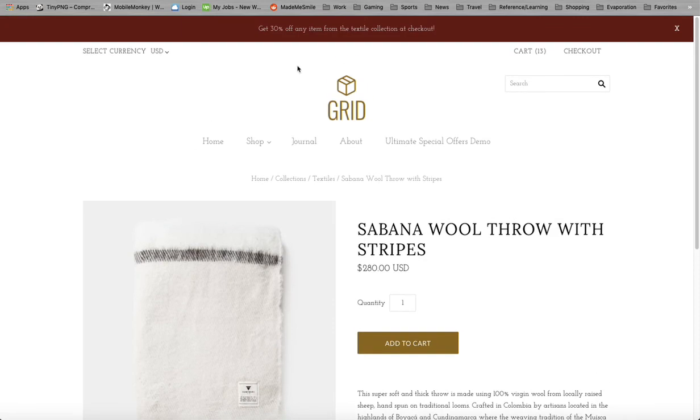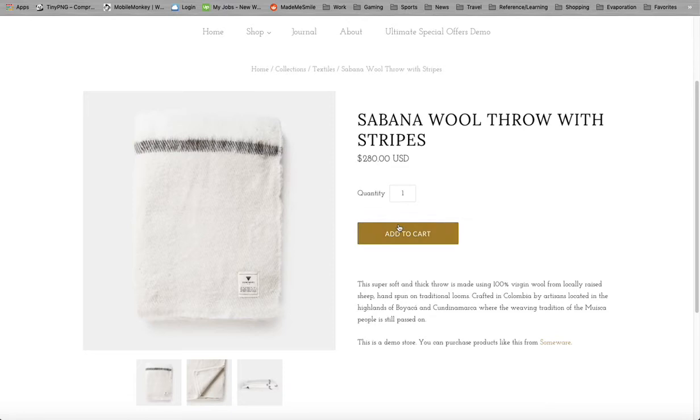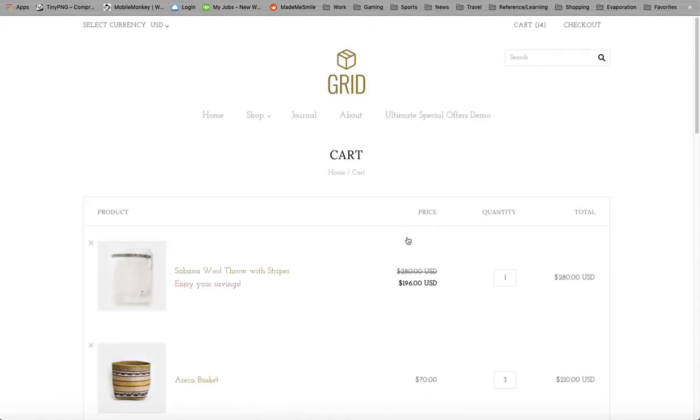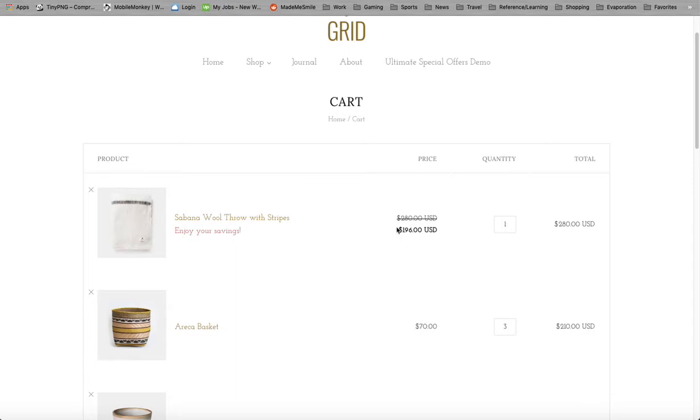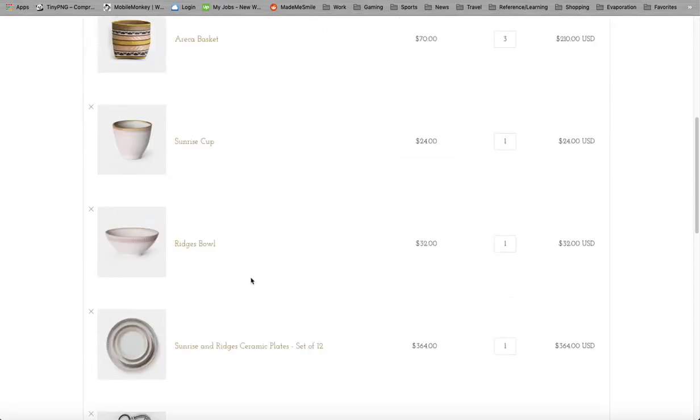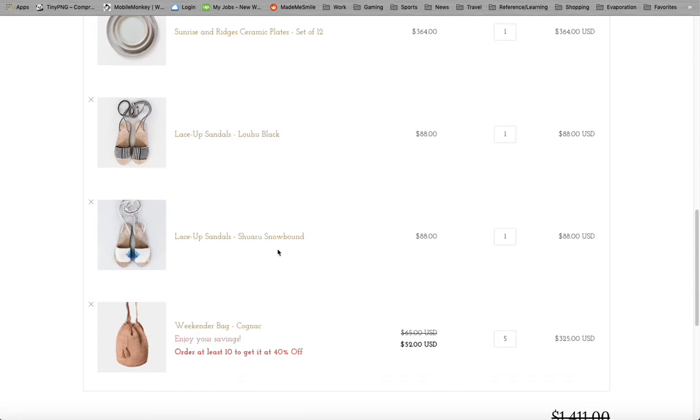Okay. The discount is 30% on any item from the textile collection at checkout. Okay, so I'm supposed to get 30% off here. So $280. 10% is $28. So I should be getting this. Oh, this one shows me a price here, $196, but why over here is the total still there? I get this. This works. This is fine. This is exactly what you want to see here, but you want to see that on every single one of these items as soon as you go over.